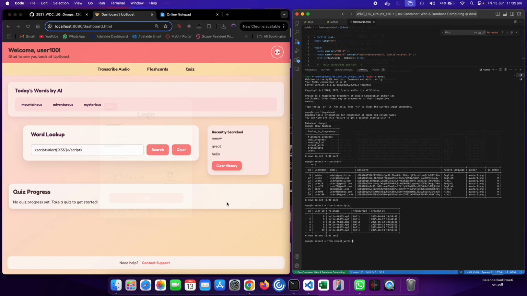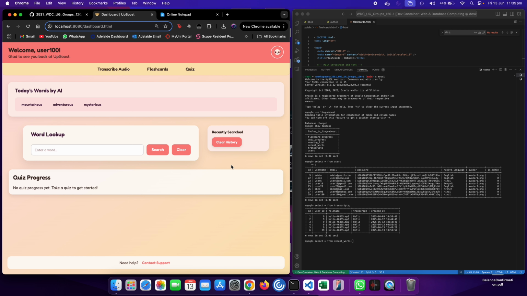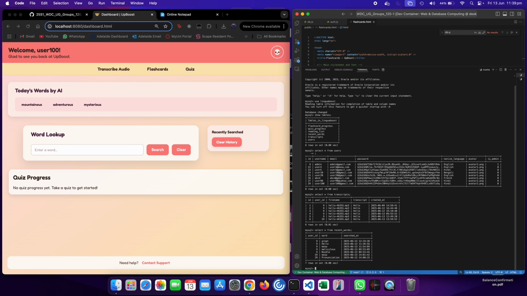Every word the user searches is saved to a recently searched list which displays the last 5 words. There's also a button to clear the history. And as you can see in the database, the recent words are there.